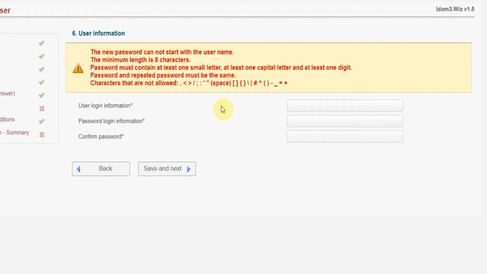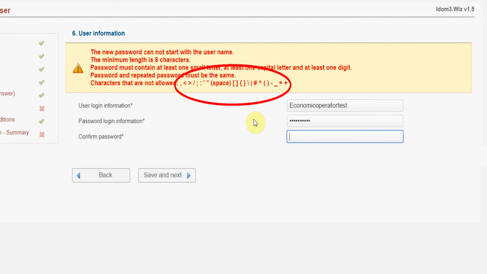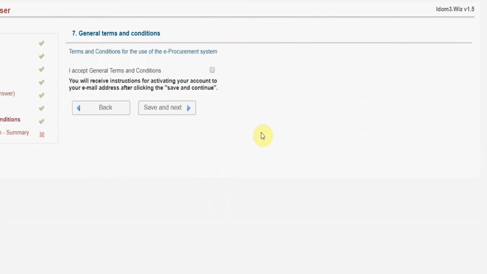Username and password. The following information are set by the user: the username, the password. In order to provide a correct password in the system, the new password cannot start with the username. The minimum length is 8 characters. The password must contain at least one small letter, one capital letter, and at least one digit. The password and repeated password must be the same, and characters that are not allowed are listed on the screen. Click Save and Next.